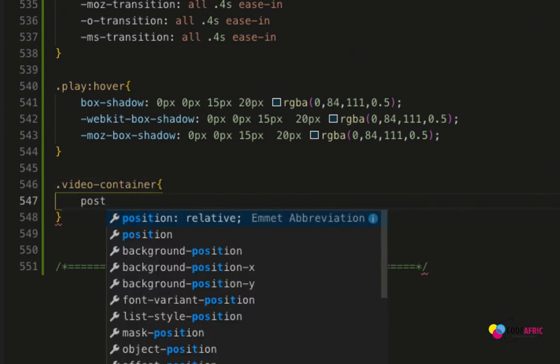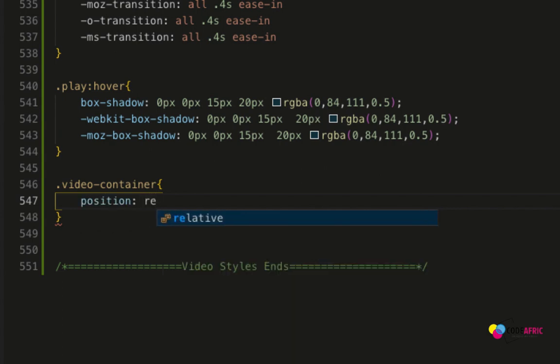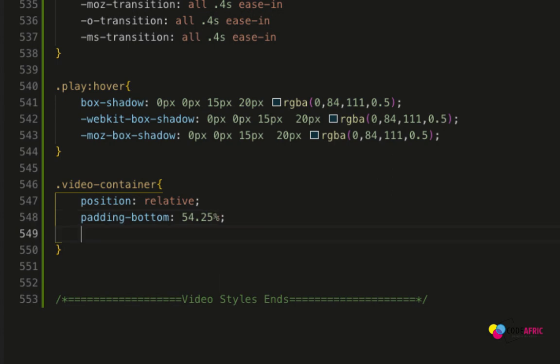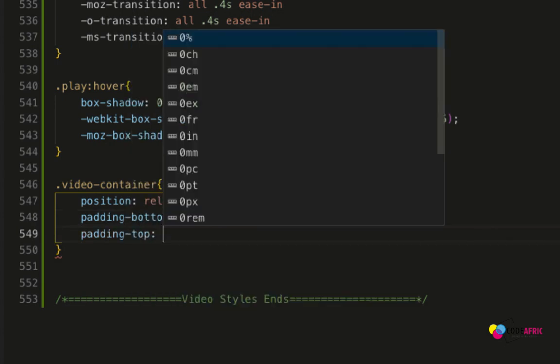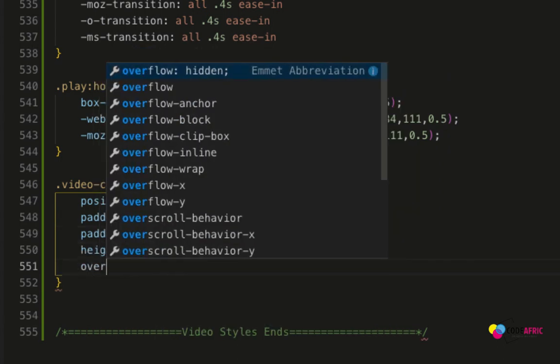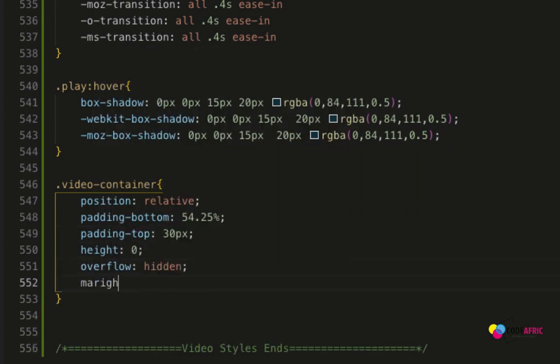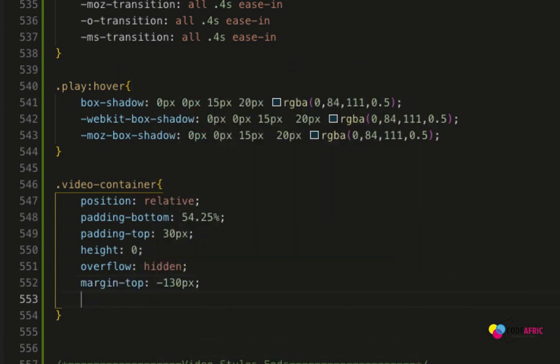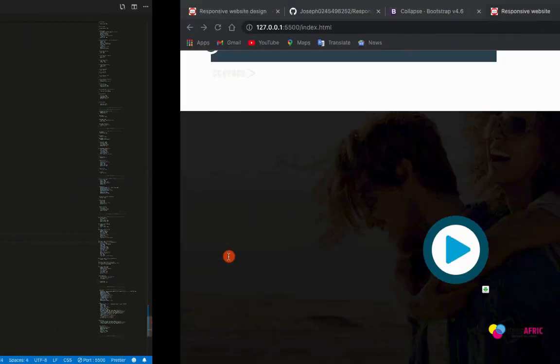container. First, I'll give it a position. Then we say relative. Then padding bottom, I'll give it 54.25%. Sorry, percent. And padding top, I'll give it 30 pixels. And I'll give the height of 0. And I'll say overflow hidden. And I'll give it a margin top of negative 130 pixels. And I'll give it a display of none. All right. And before anything, let's check it.